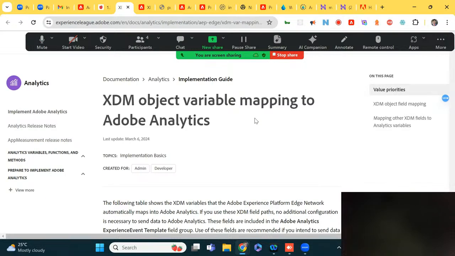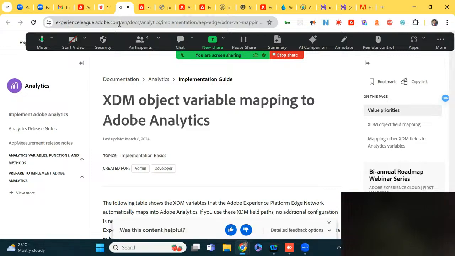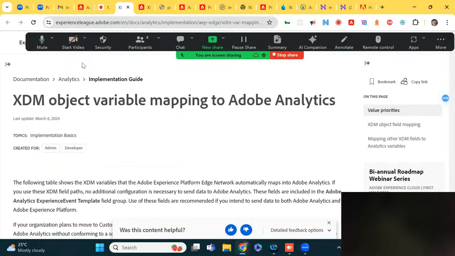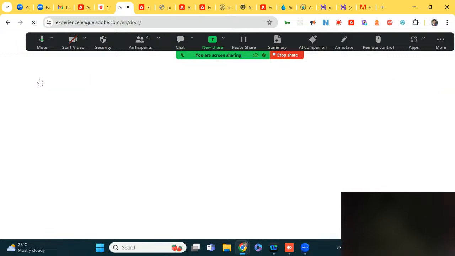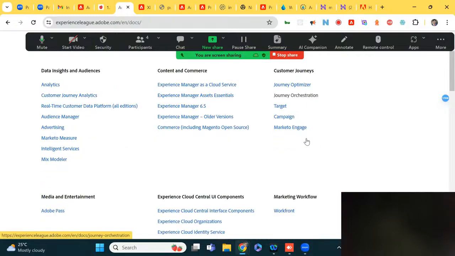Okay. If you see experienceleague.com, English docs is the location where for each platform there is extensive documentation. I'll share the link, so we can go to each of the platforms and get the corresponding platform's documentation. This is the documentation available for each of them: content and commerce, data insights and audiences, customer journeys.